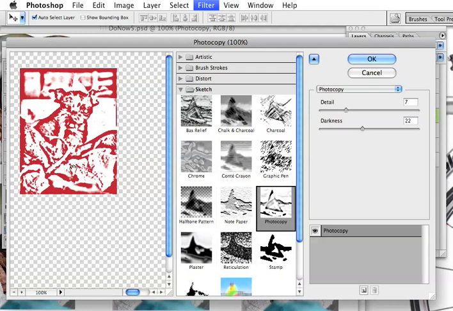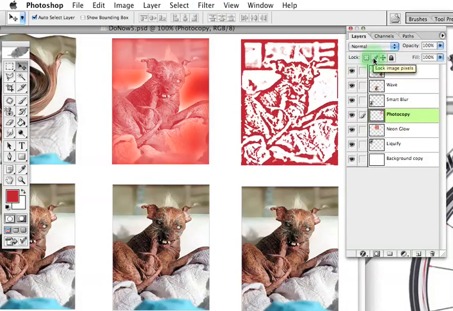We're on photocopy here, and look what happens. So let's see what we do. Oh, look at that. It's interesting. So just making some minor changes. I want to see what it looks like, and that looks really good. Click OK.